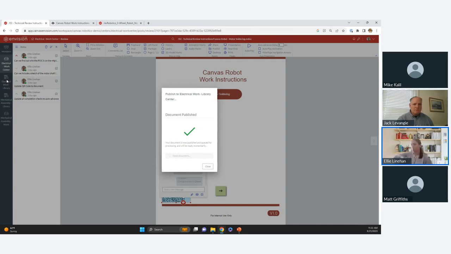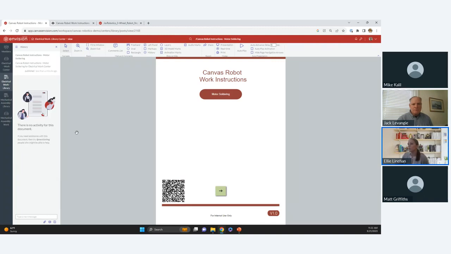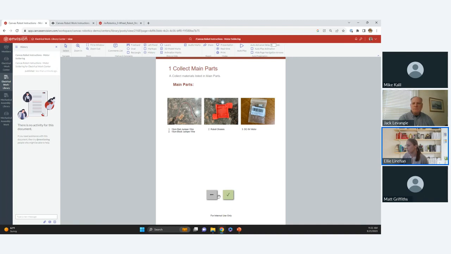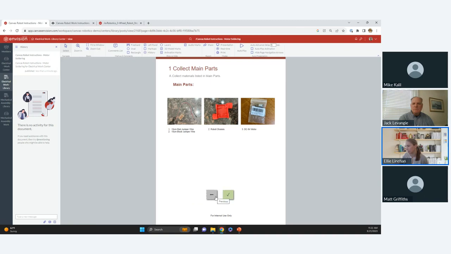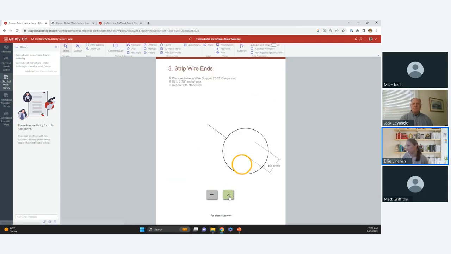The collaboration can also come from the technicians who are executing this work. So here we are in the electrical work library with this published document. As someone who's logged into this workspace, I can view it right from the library, but I can also publish this to be consumed outside of Envision. So we'll walk through this, and you can see using the navigation buttons here, I'm able to go back. I added some tooltips as well to verify that something's complete. So I have kind of simple instructions here.